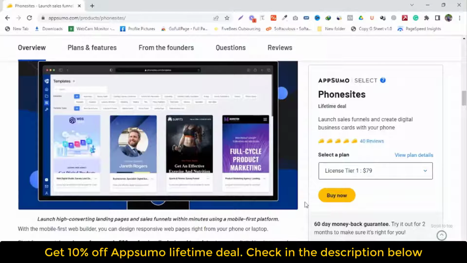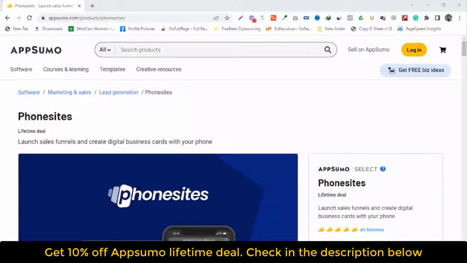Introducing Phonesites. What is Phonesites? Phonesites is the best landing page creation software. If you're looking for a quick and easy way to build mobile-optimized sales page funnels, Phonesites is the perfect solution. The app saves you a ton of time and money.